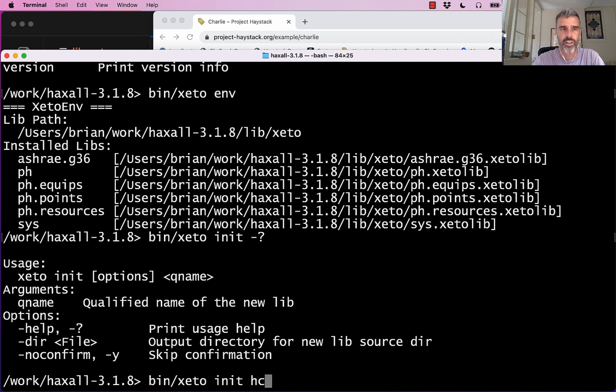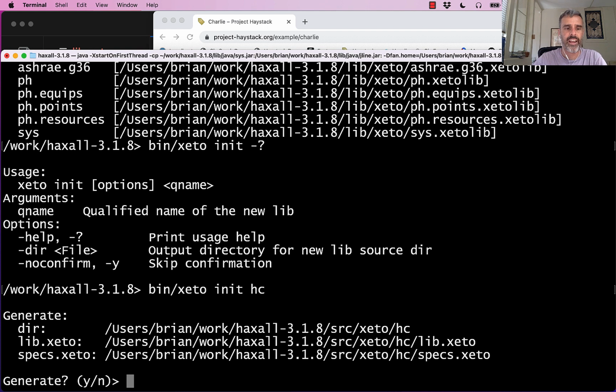And let's call it HC here. And we're going to see that it's going to stub out some files. So in the Haxall design, the source of your Xeto always will go under src/xeto, and then the directory based on your library name. You always have a lib.xeto, which is your metadata for your library, instructions for the compiler. And then it's also going to stub out just a dummy file for specs.xeto. And you could change that later. So we'll go ahead and accept these.